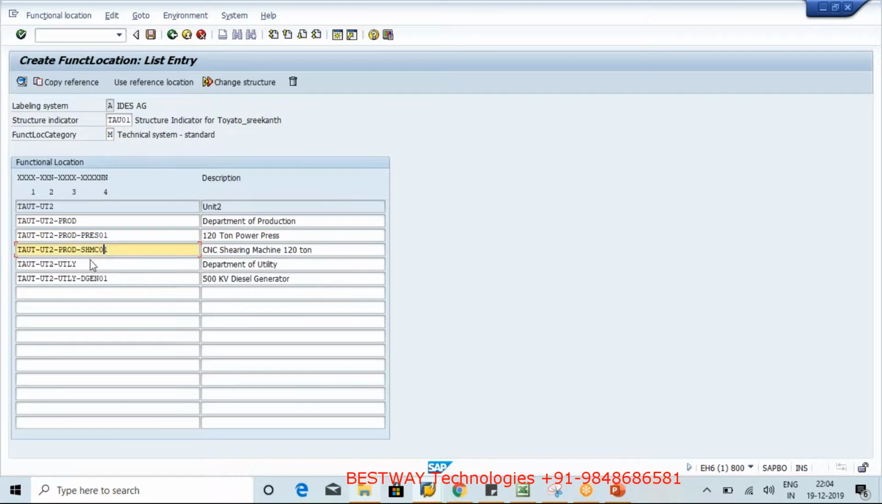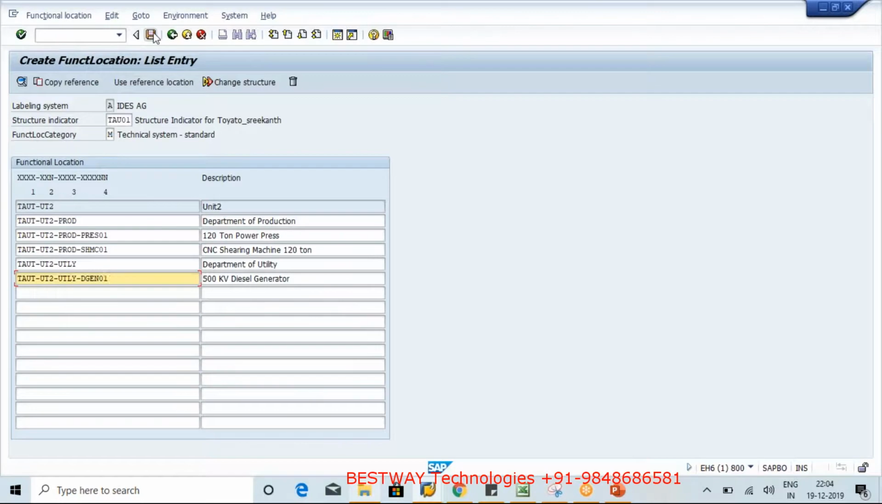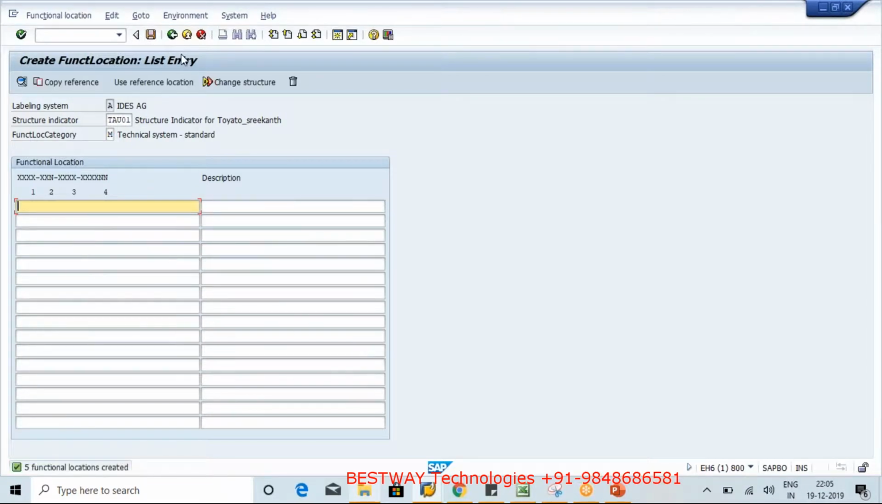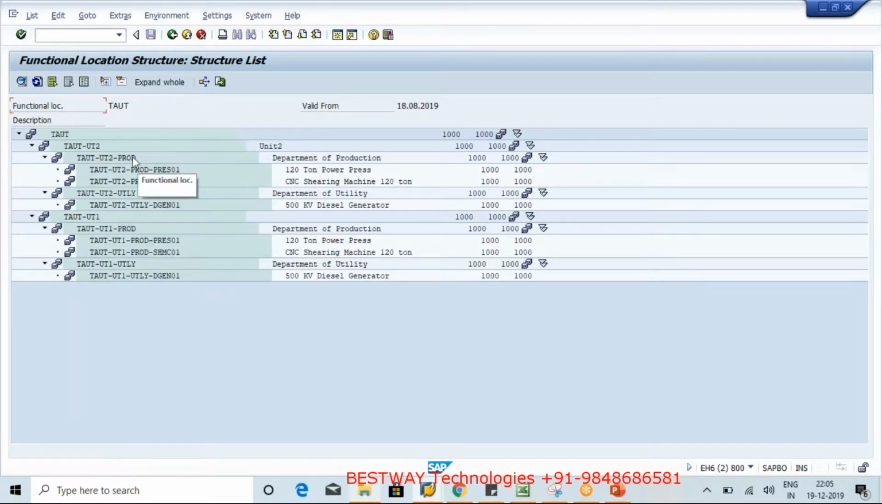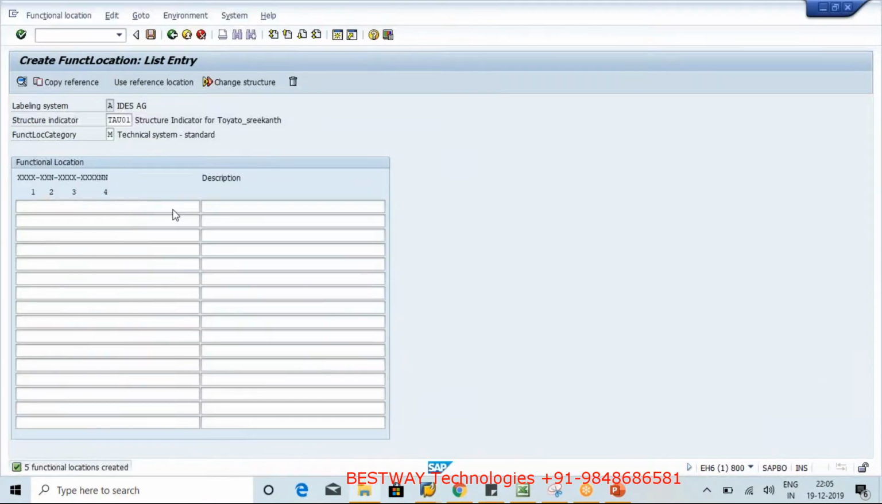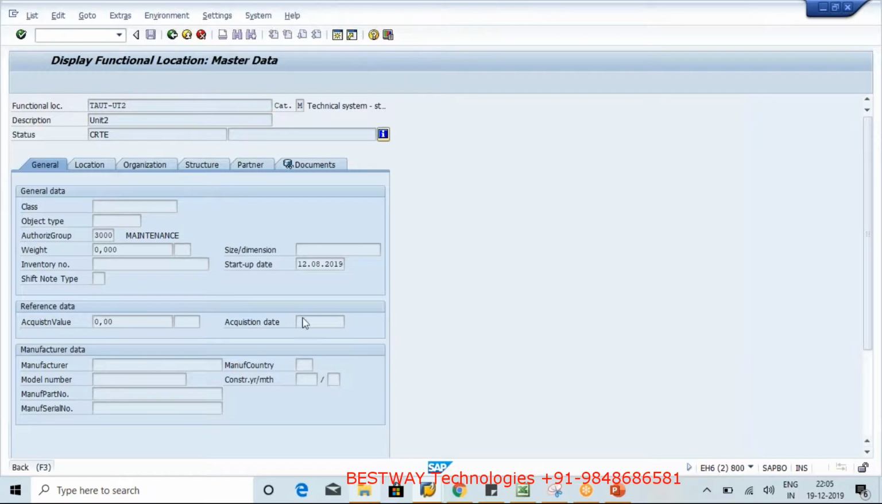Now you see here, all things get copied automatically. Okay, now just save it. This is also the same thing, basically to save the time. Fresh and all. Now you can see the same kind of structure for unit 2. Of course, if you want to do any additional changes, you go back to function location and do the changes.